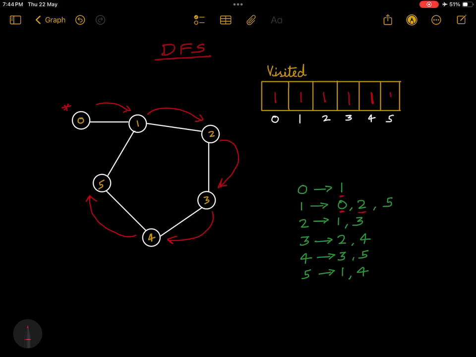5. At 5, if you see in the adjacency list, we have two neighbors, 1 and 4, right? 1 is also visited and 4 is also visited. Both are visited neighbors. Now how are we going to detect the cycle? If you see carefully, 4 is the parent from where we have arrived at 5, and 1 is not the parent.